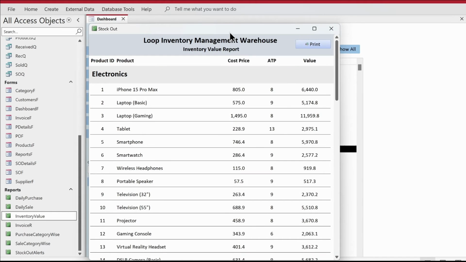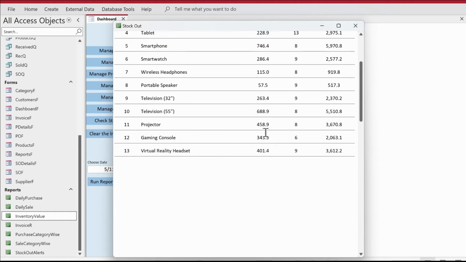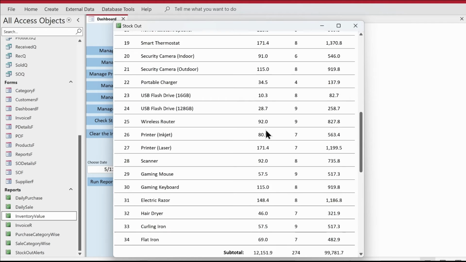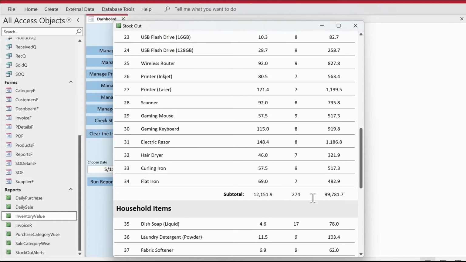So we'll go to report view and you can see that it's nicely looking, right? So we have the electronics, and let's see how much inventory value for the electronics we have for the inventory that is lying there in the warehouse, and it's 99,782. That's the value right now. How about making them bold, right? So you can make them bold as well.